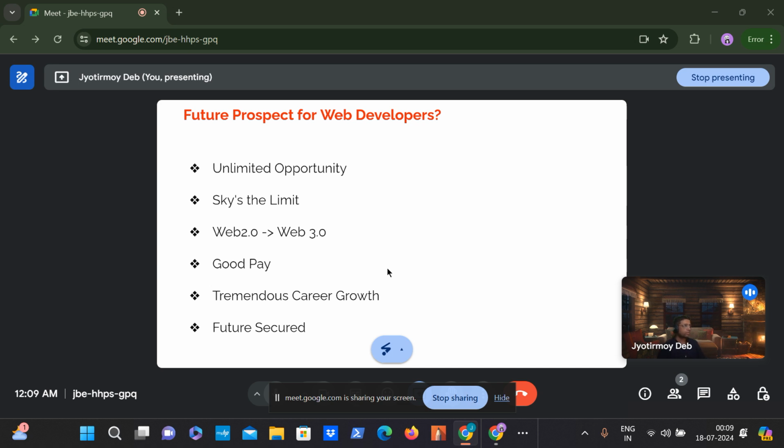So, future prospects of web developers: there is unlimited opportunity, unlimited. And you know that there is blockchain, which is currently in an initial phase. It is undergoing tremendous development. So blockchain or web3 is nothing but the same thing that we are going to learn. If you know full stack web development, you already know 90% conceptually the foundation of blockchain, so you can shift towards blockchain projects as well. And then sky is the limit. Okay, good pay, tremendous career growth, and your future is secure for the next 10, 15, 20 years.